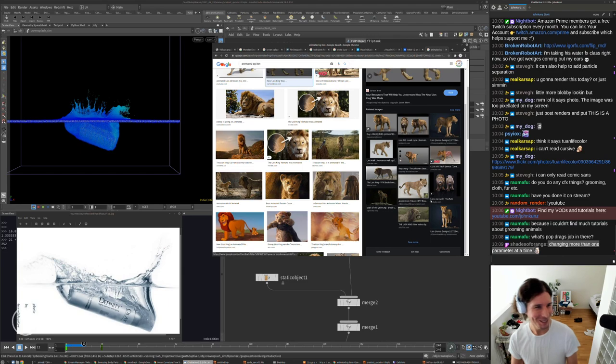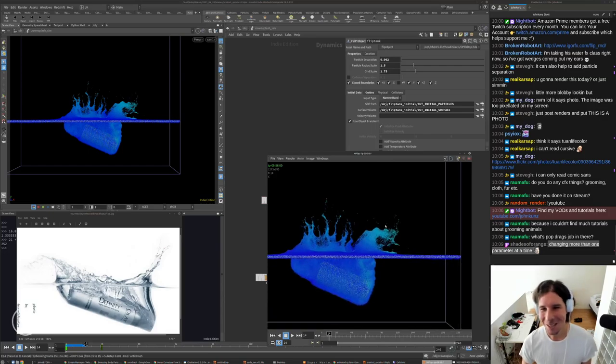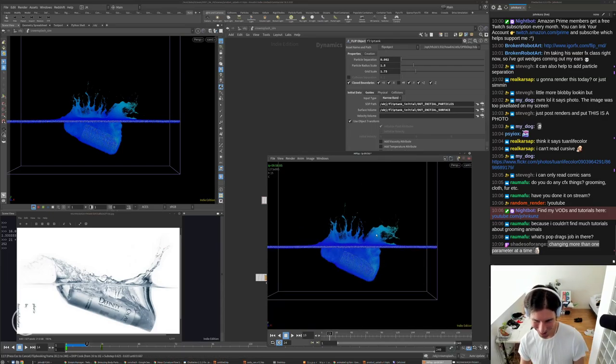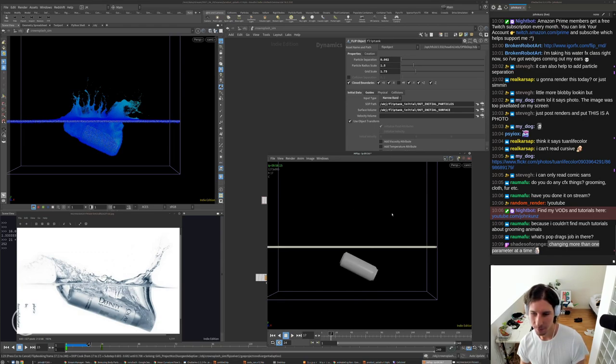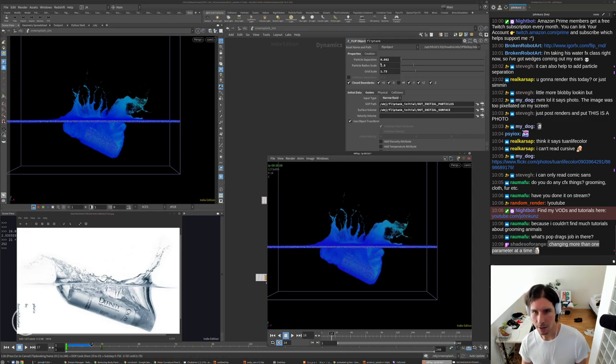Changing more than one parameter at a time. This is an advanced move. Sometimes you need to do it. This is definitely not a good habit though. So yeah, it looks like we're getting a bit closer to the photo as well. Basically I was adjusting all three of these at once, which isn't ideal, but they are related, if that makes sense. So that's why I was adjusting all three of them at once.